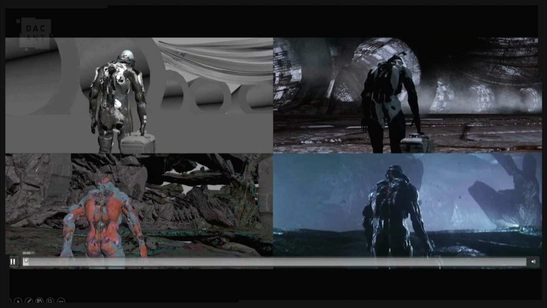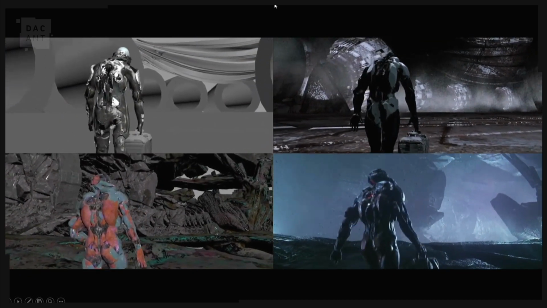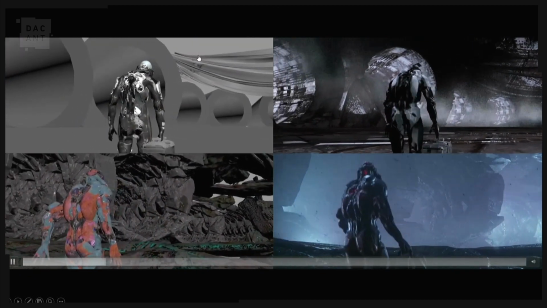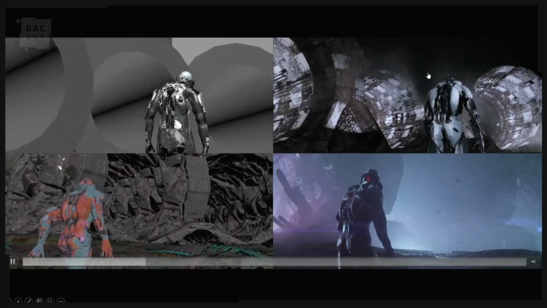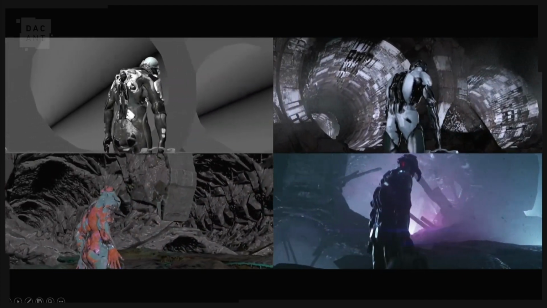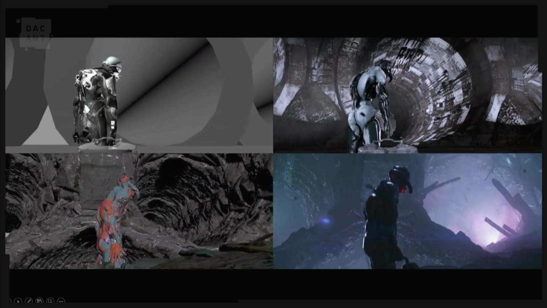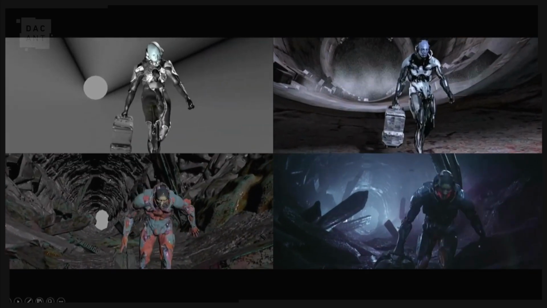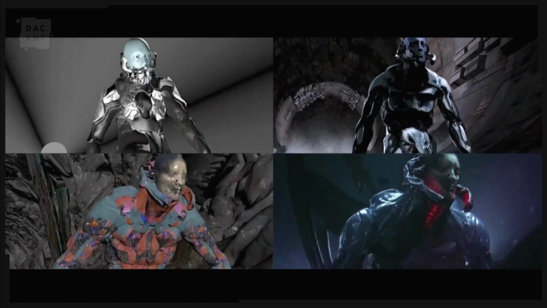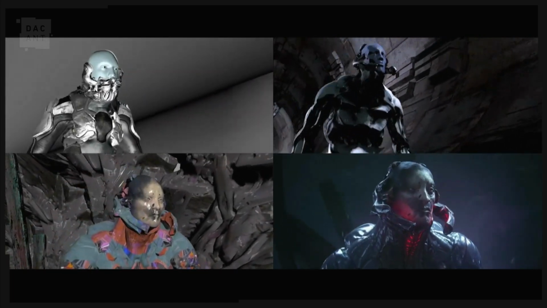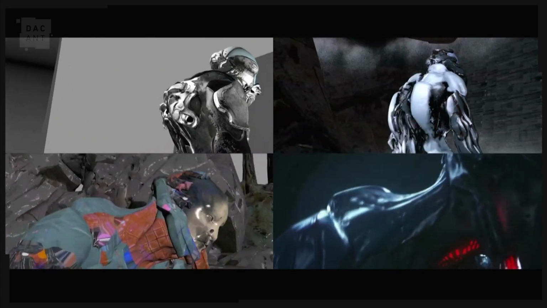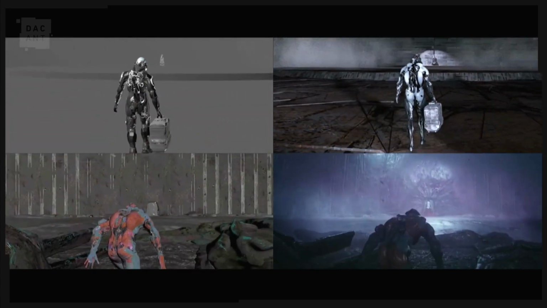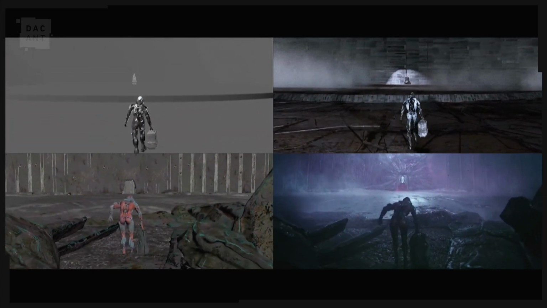Just a quick comparison. Top left is the first pass PREVIZ, top right is the second or third pass PREVIZ. Bottom left is the raw MOCAP data that we got from the shoot, and then bottom right is the final animation with rendering and compositing. And you can see it's basically the same thing. It's just polished all the way through the end. But the intent behind the shot is exactly the same. And that's the most important thing.